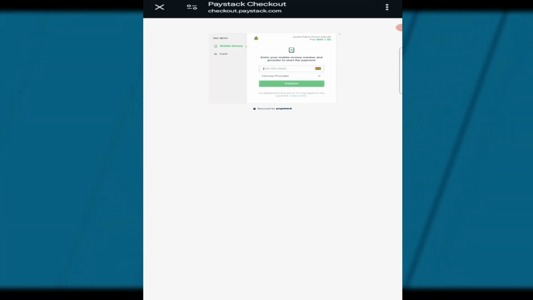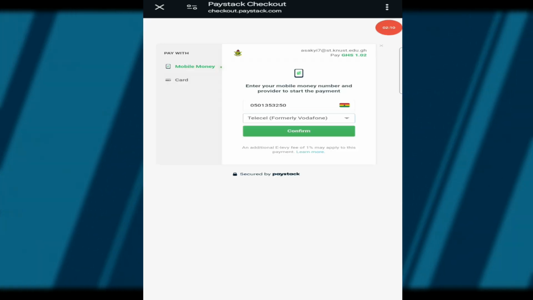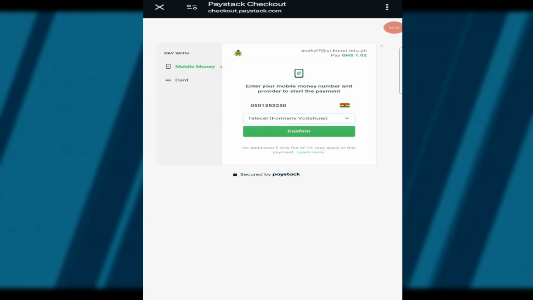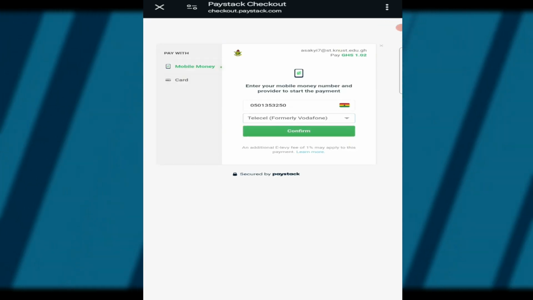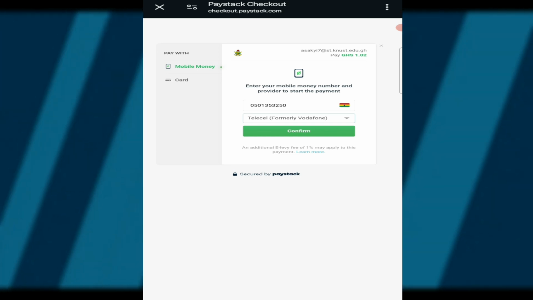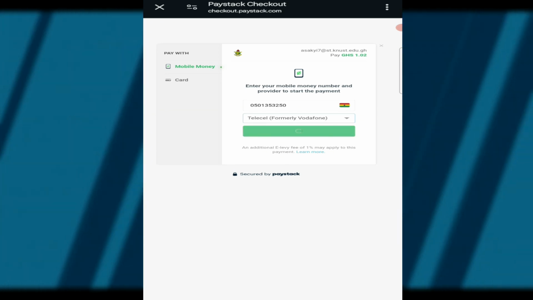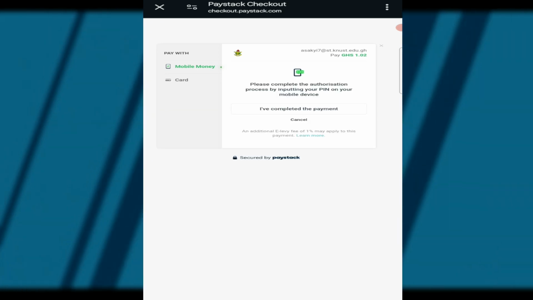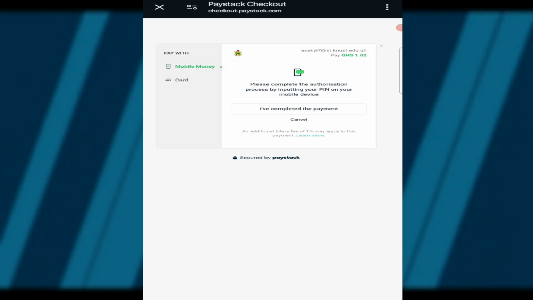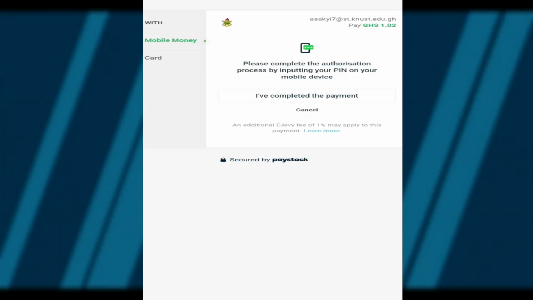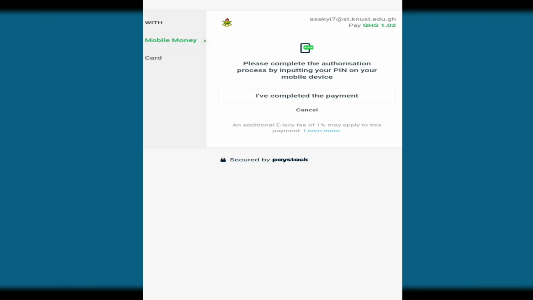You'll be redirected to Paystack, the secure payment gateway. Choose your mobile money and enter your MoMo number to proceed. A payment prompt will be sent to your mobile money number. Approve the payment by entering your PIN, and voila.